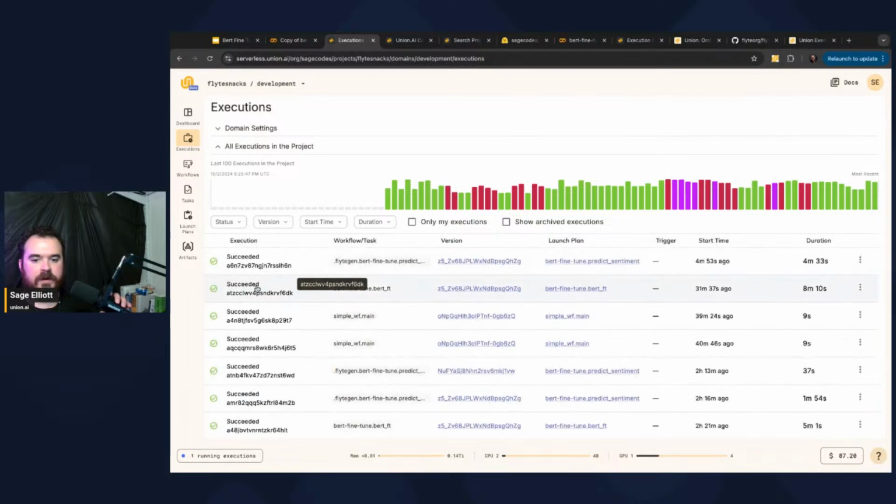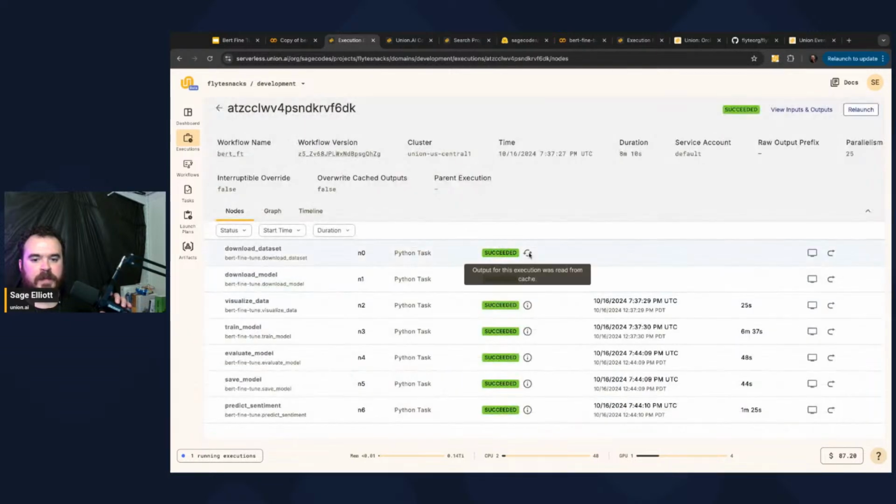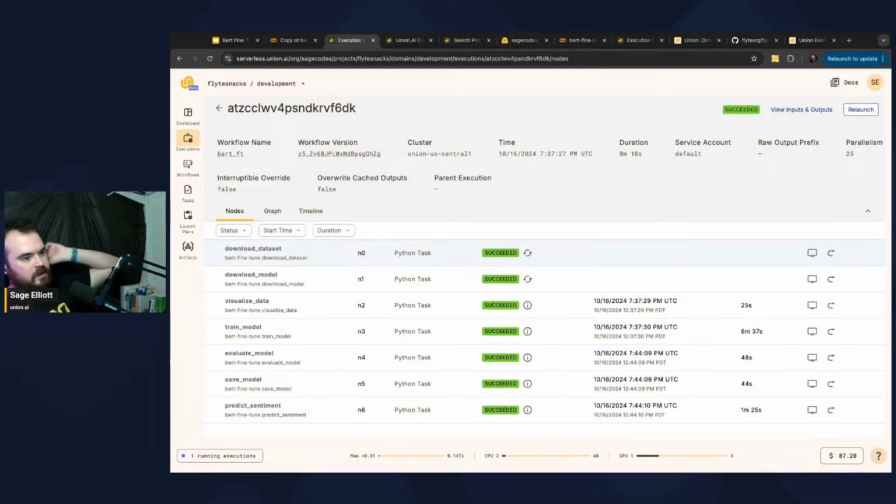Let me go back to my workflow. For me, it'll say output for this execution was read from cache. The first time we run it, it should be similar but with a little checkbox. I don't know. It'd be good if you join the Slack channel and maybe add more to your traceback or image, or potentially Hugging Face is down.